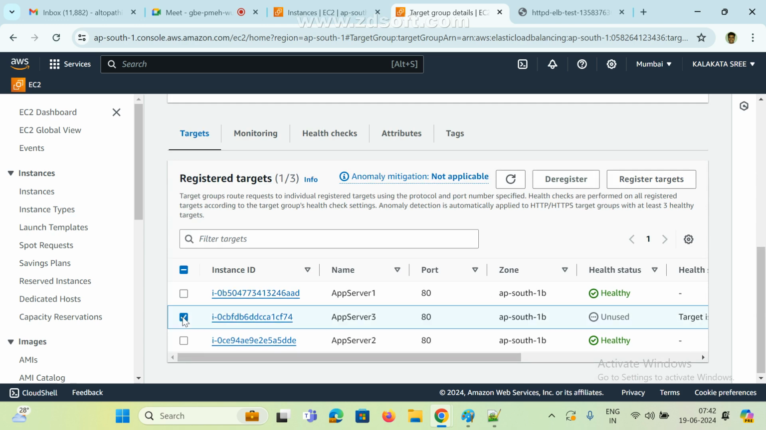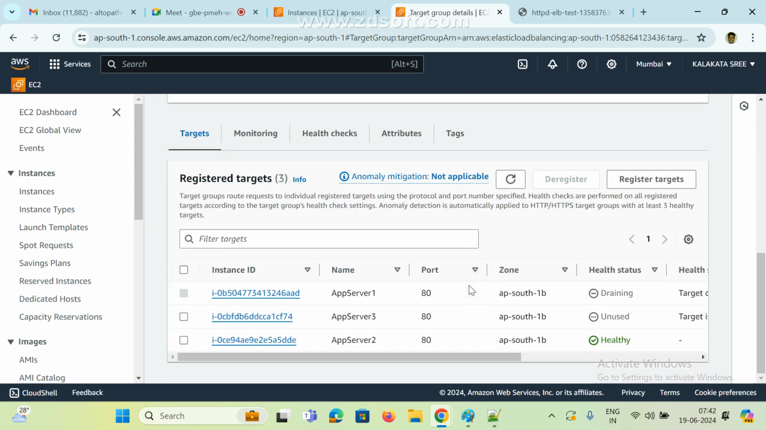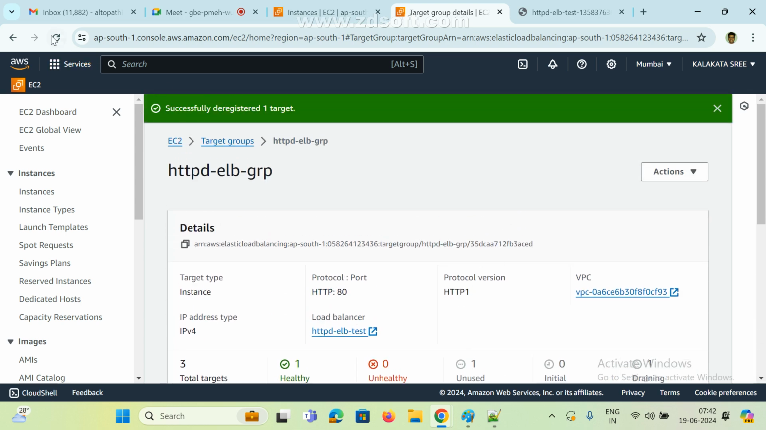I am selecting this one, and I am selecting this one, deregister. I am removing it from the group. I am removing from the group, deregister. That's it. Now check it, just refresh it.